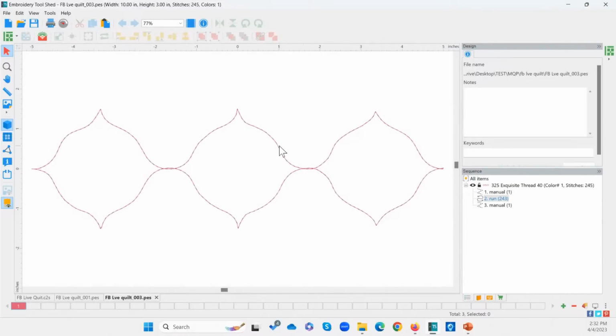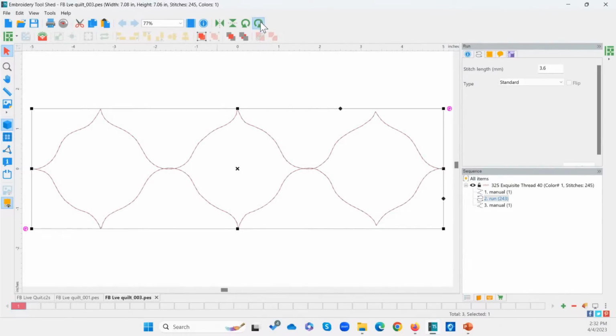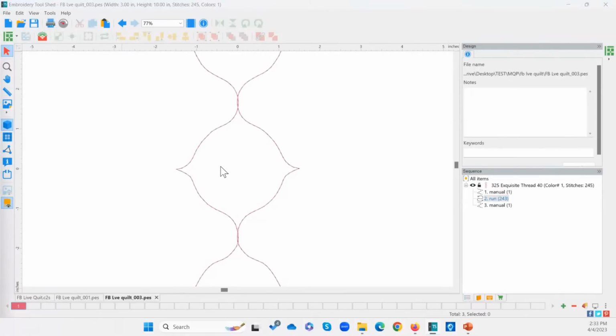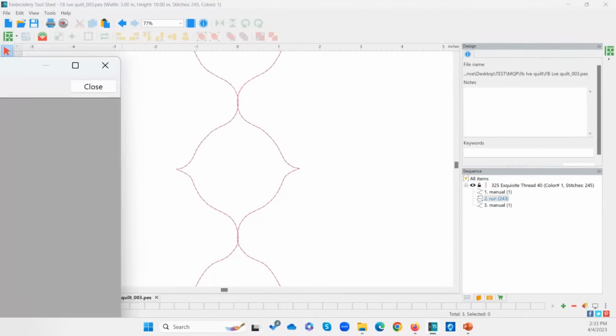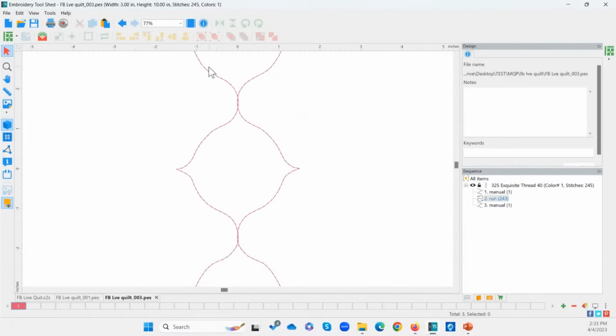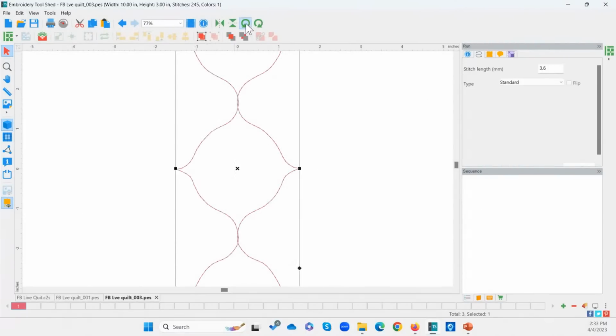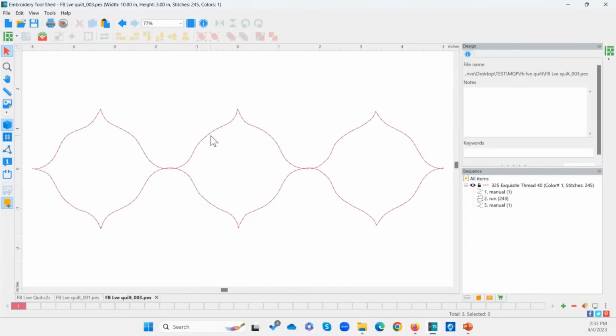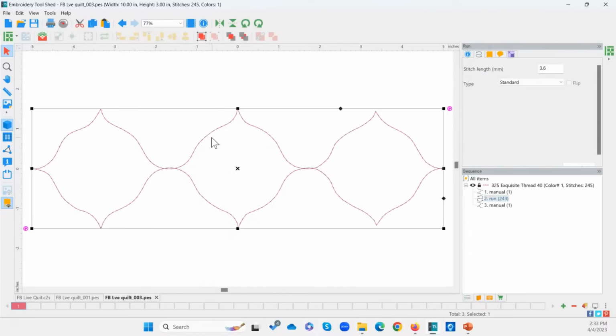You could rotate this, but if you rotate it, just remember it's giving you a crosshair. Let me do the print again. It's giving you a crosshair that this is the top, when in fact, when you're doing the top and the bottom borders, the top is actually here. So just remember that if you do rotate this to print on one page, just keep that in mind.